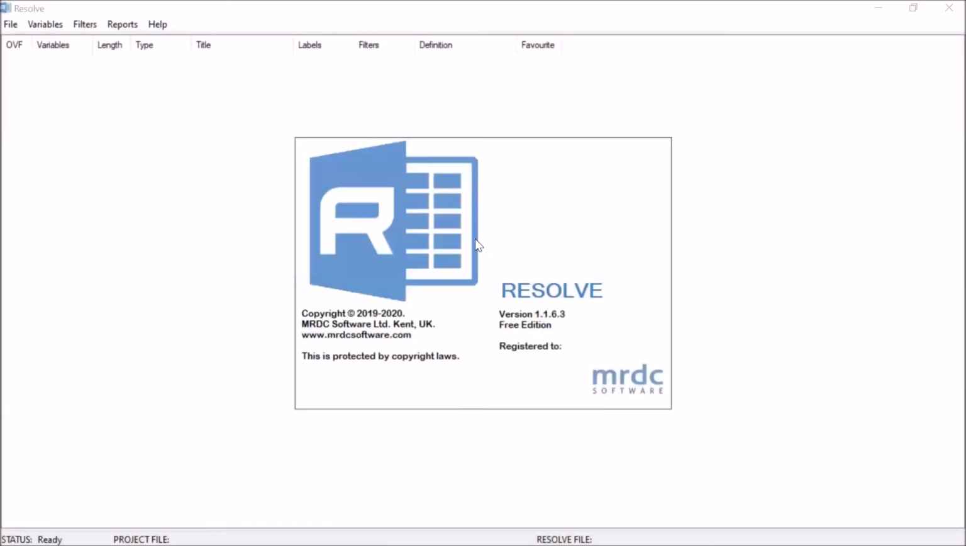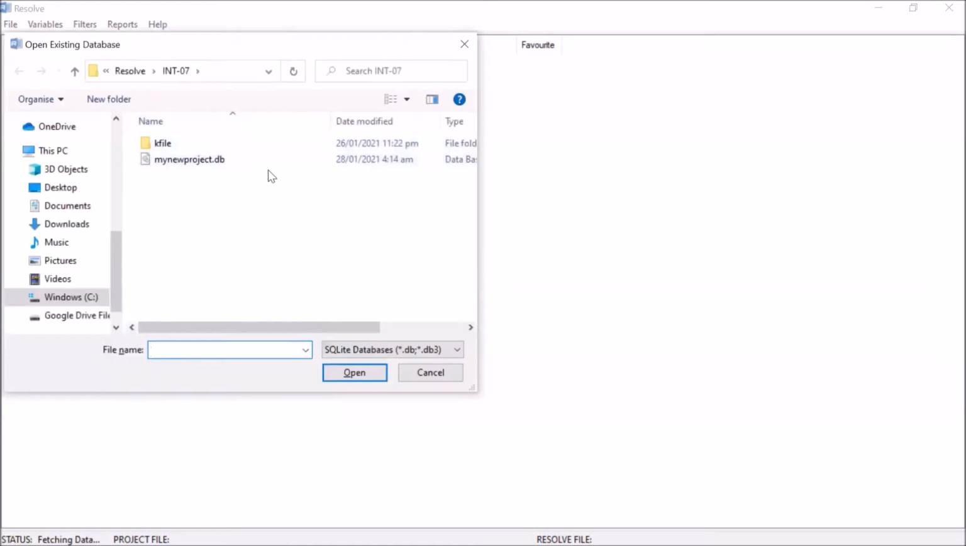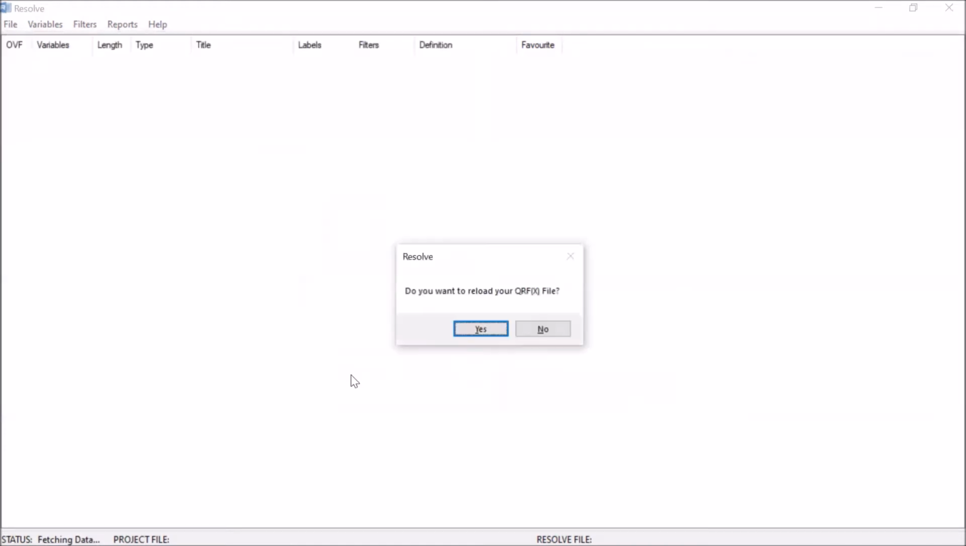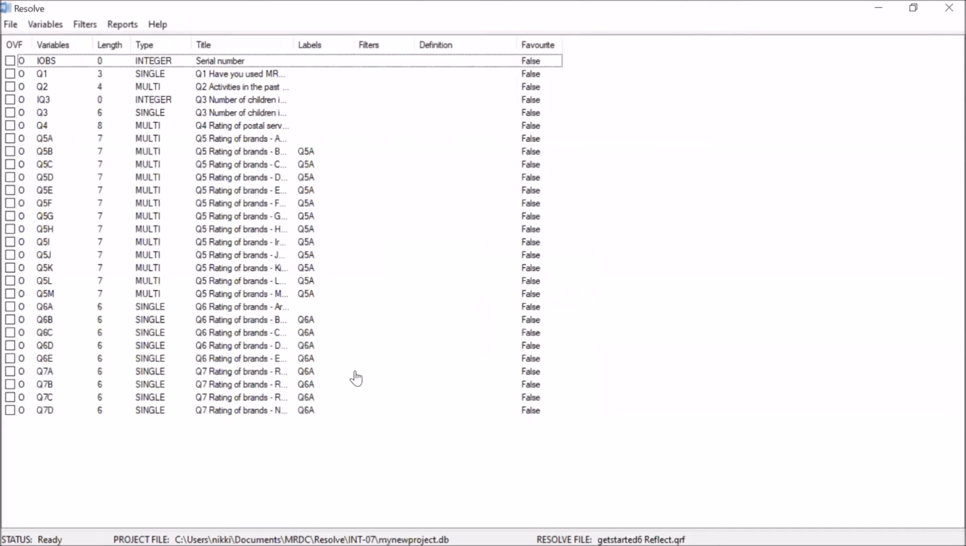Now in this first part of the video, I would like to show you how easy it is to create your project in Resolve. It is easiest to create or open an old project from inside Resolve. If this is your first time, you should create a new project first or make use of your old project file. To open your old project file, go to the File menu and click the Open Old Project button. Click on the project that you saved and click Open. You will be asked for a QRF file. Just click your QRF file and click Open, and it will open all the data in Resolve.